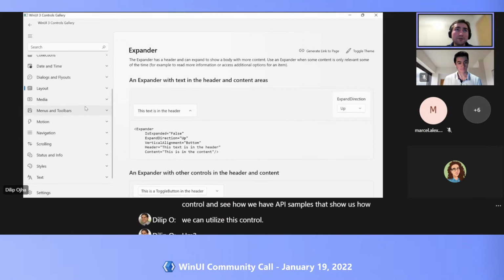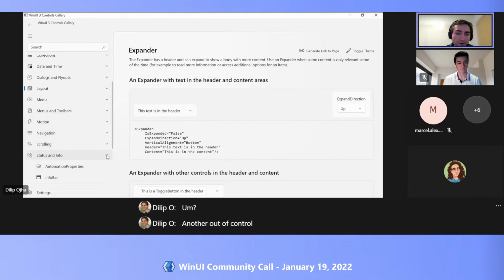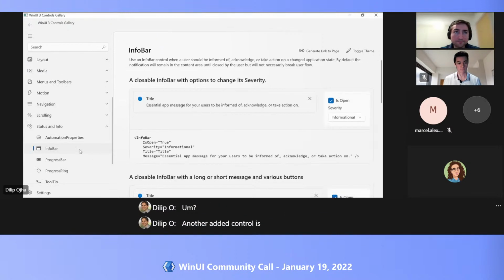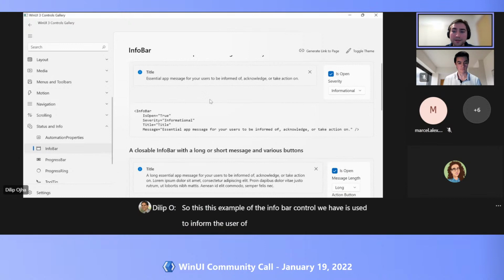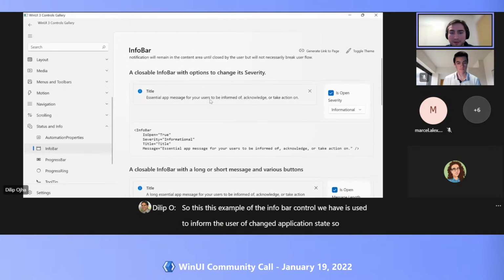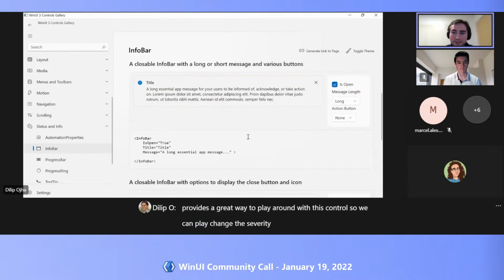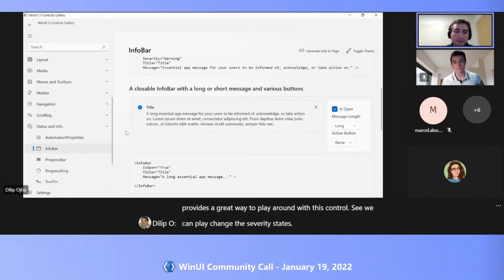Another added control is the info bar. So this example of the info bar control we have is used to inform the user of changed application state. So this provides a great way to play around with this control. We can change the severity states and see all the functionality we have access to.